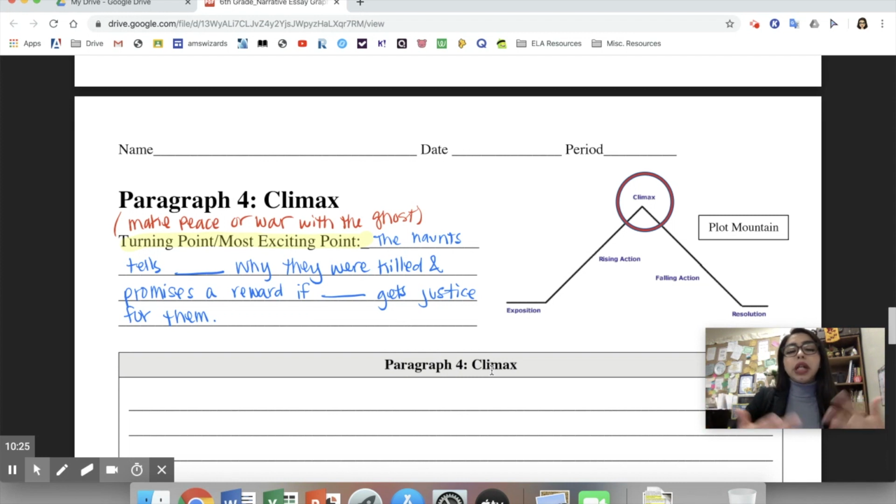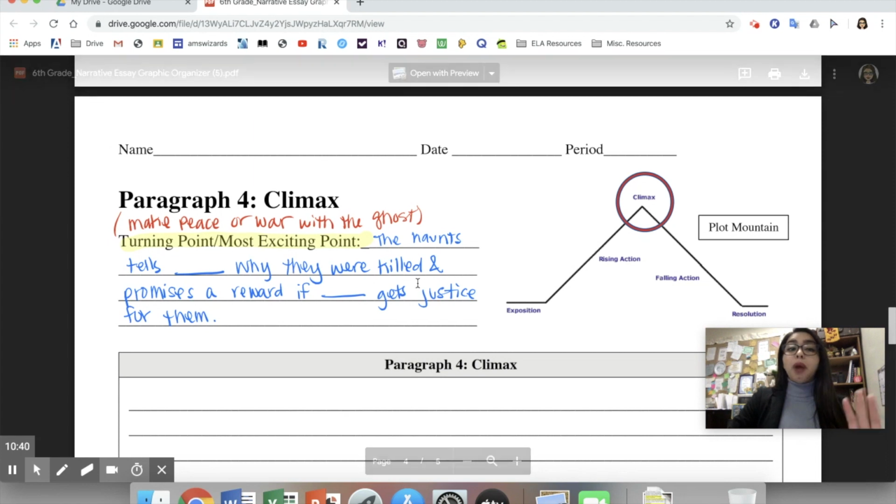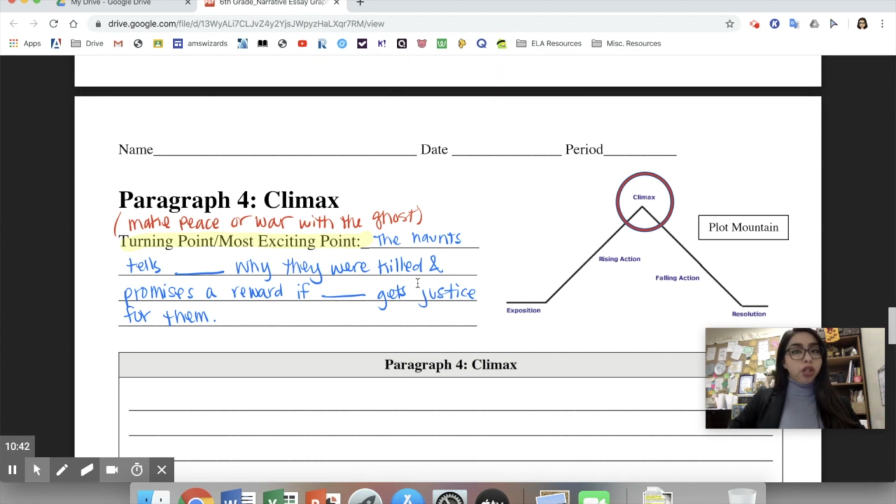In my story, I decided, going off of the haunted house story that we read, we're going to make peace. We're going to work things out. I'm going to help the ghost. The ghost is going to help me. Okay, so in my story, the haunt tells my main character why they were killed and promises them a reward if they can get justice for them.